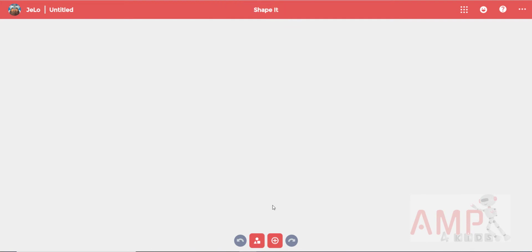If you look here at the bottom, you will see 4 buttons. As we go on, a few more buttons will appear. For now we have 2 arrows. This one is the undo button and the redo button. This button on the left is the shapes button. We will use this one quite often. And then the plus sign is add material. We will start off with this button.